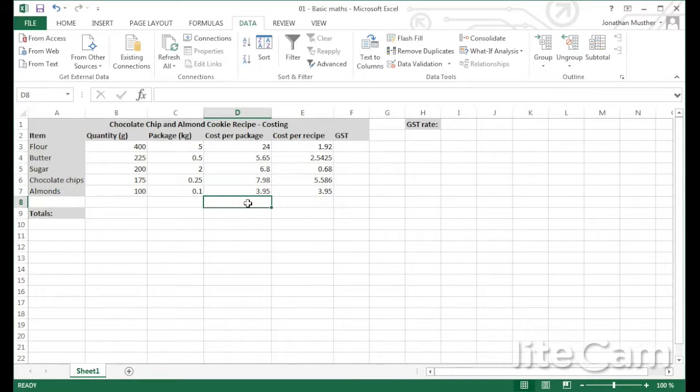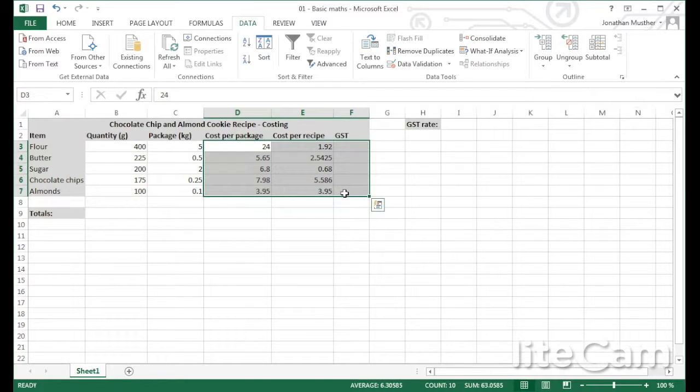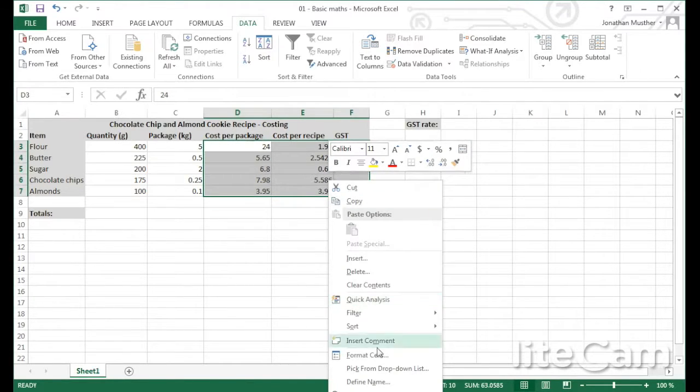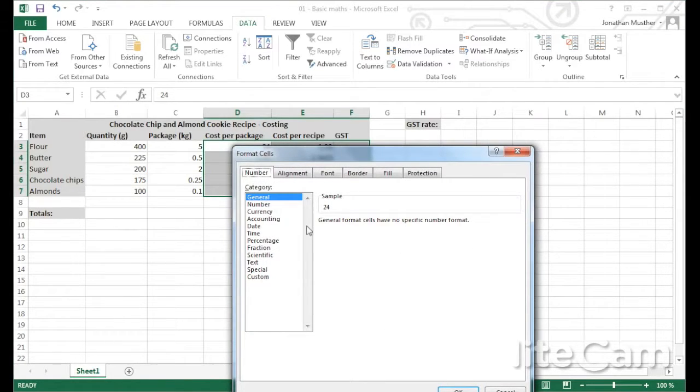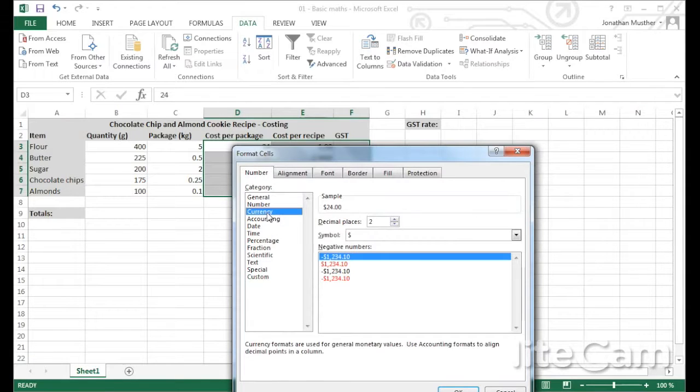And this is a good excuse for us to show you how to format cells. So, if you select the cells you want to format, and then right-click on those in that selection, and hit Format, we can tell Excel the type of data that's in those cells. In this case, we want to tell it it's a currency.